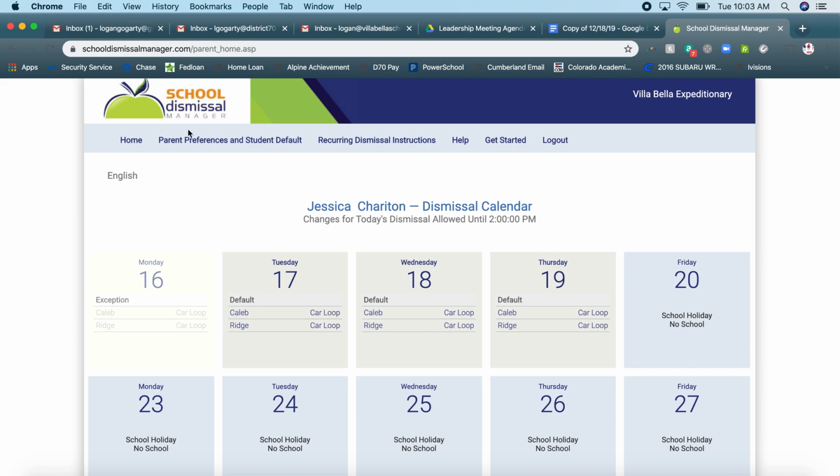Now, after you've gone in and set your parent preferences and student default, you do not need to use the app or the website unless you're reporting an absence or there's an exception to the default dismissal instruction, which was car loop, for this particular example. So if it's just regular default instruction or they're not absent, you don't need to get in here at all.